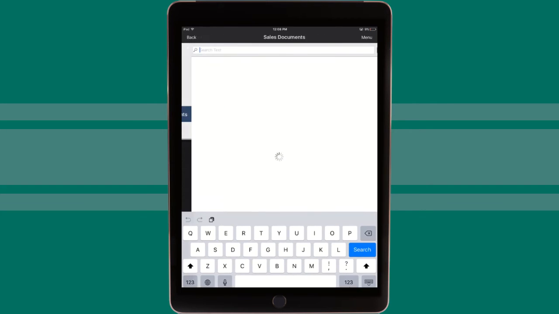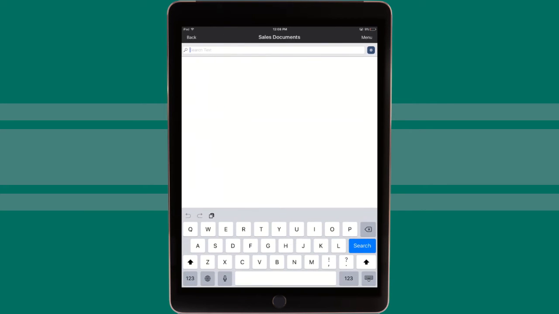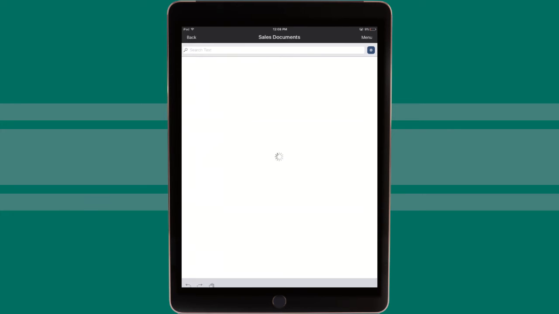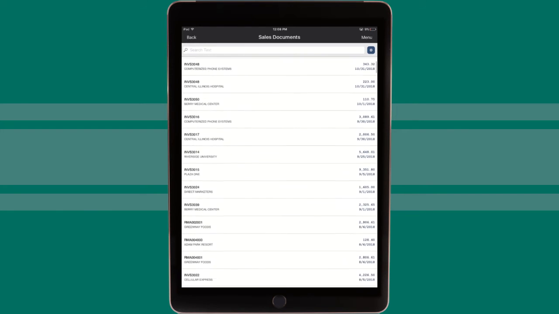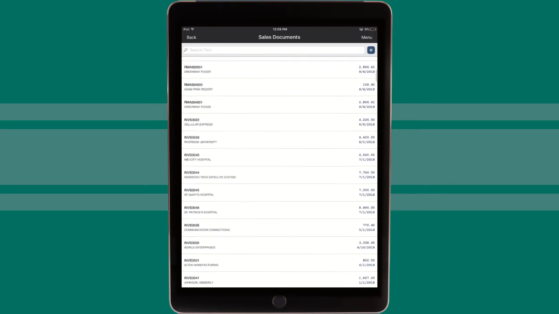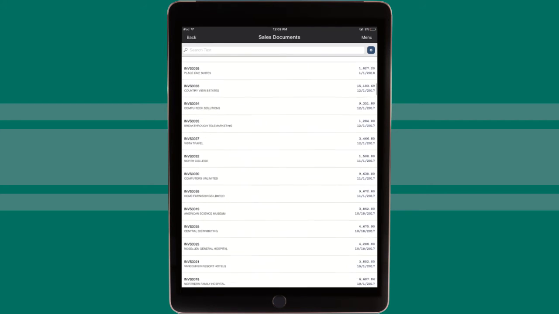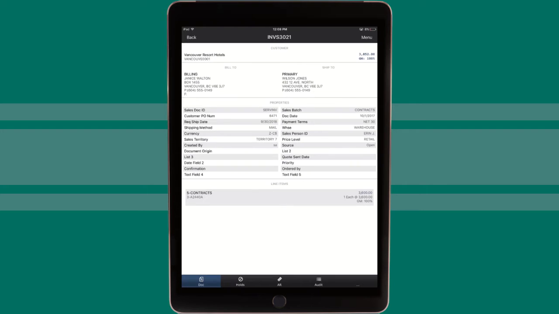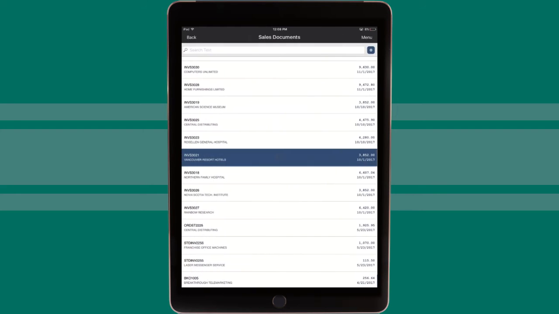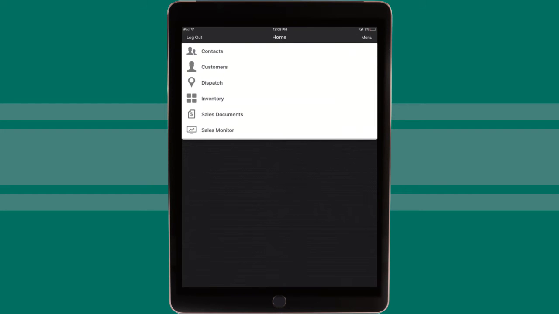Going back to the home menu, we'll go over to sales documents now. And again, we have the search grid here. I can plug in a specific document number or just hit search and it will bring back all of my sales orders. And you can see these are all the invoices, all the returns, all the orders and quotes that are in my system currently. And I can pull those documents up and look at specific line items for each one of those documents here on the mobile device.